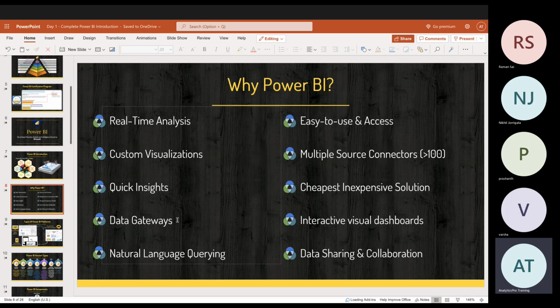Your data is something which comes every minute. You create a report, you publish it into the cloud. Now your cloud, which is holding your report, should get updated all the time with all the latest data, for which we need data gateways.